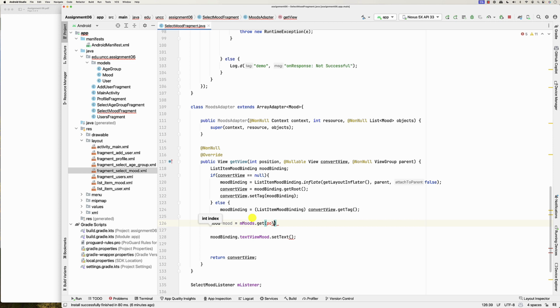So here it is, position. All right, here it is. You can do mMoods, or you could just say get item at position, right? So you can do that because you're already passing it in the constructor here, see. Anyhow, so we have the mood. Now we can do mood.getName. There it is. We have the name of the mood.